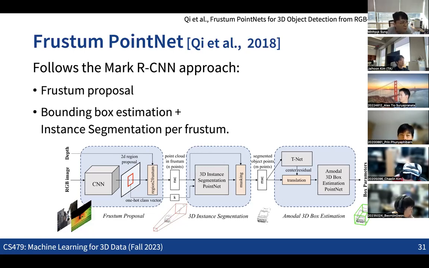Yeah, so there was a typo here. It should be Mask R-CNN here. Yeah, thanks.